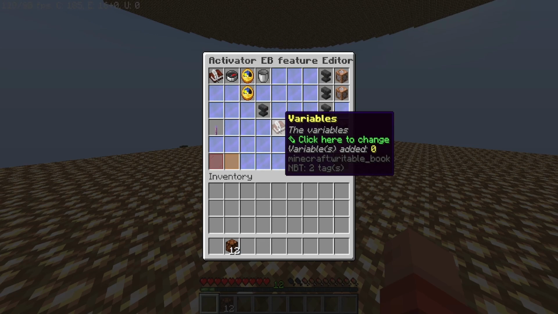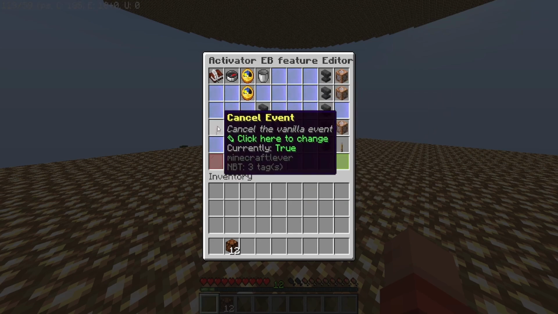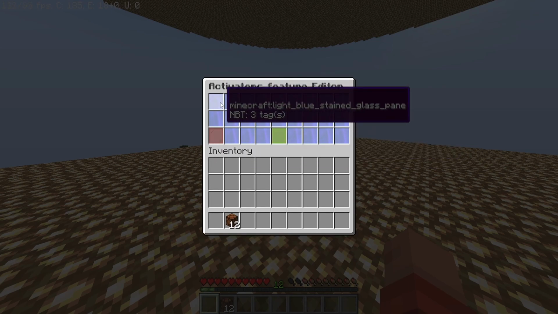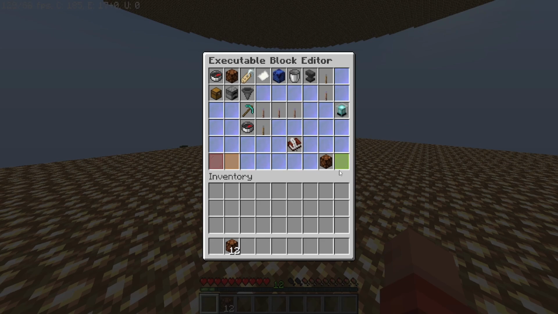And again, it's up to your purposes. I don't know what you want to create. I can't read your mind. I am just giving you the features that you would need to create what you want. And that is cancel event. Once we are done, you can delete the activator.